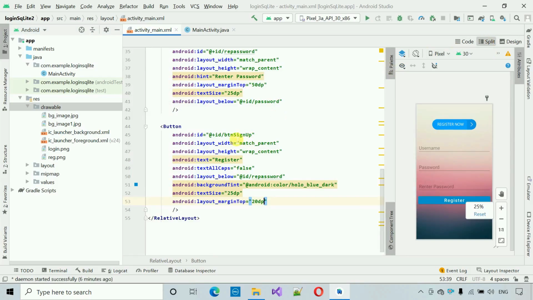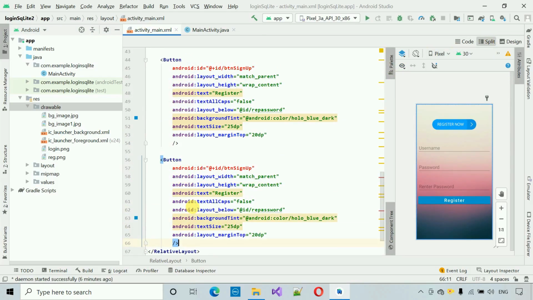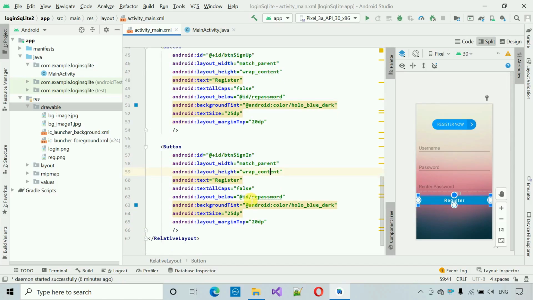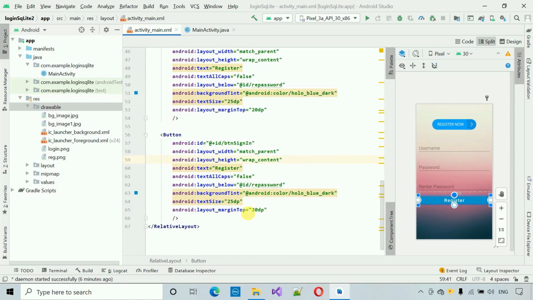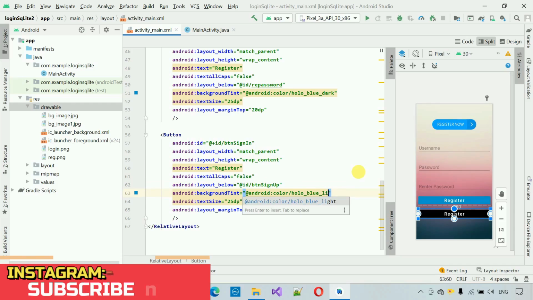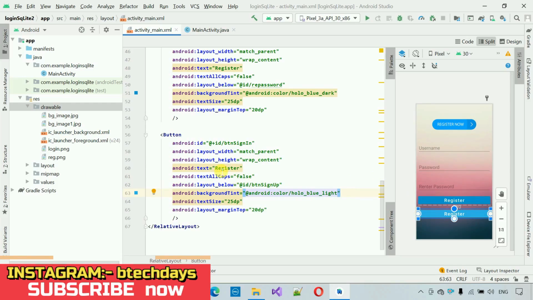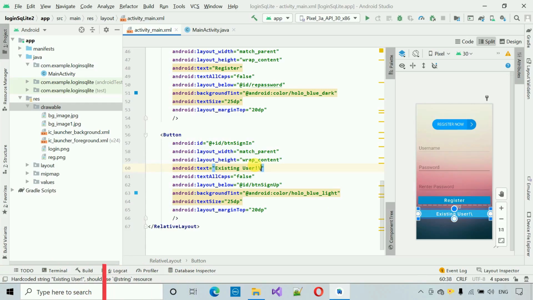After this, we need to add one more button. For that, I'm going to copy this and paste it again. And I'm going to change this one to sign in. And what we have to do is we have to just change this one to below btn sign up, and we have to change the color also. So change this one to dark to light, and we have to change the text as well. So change this one to existing user, and I want to change the line.